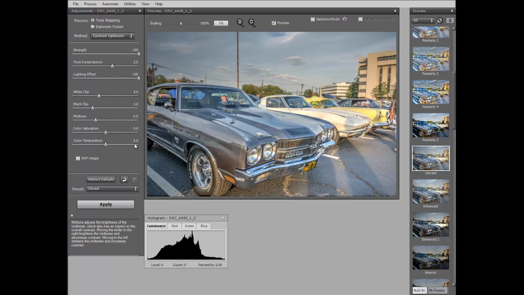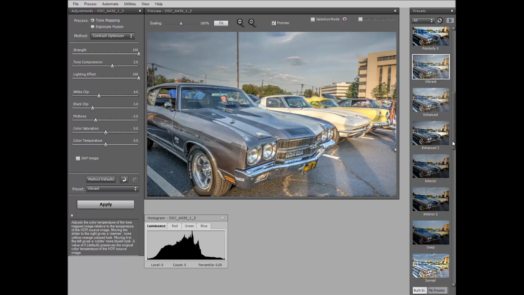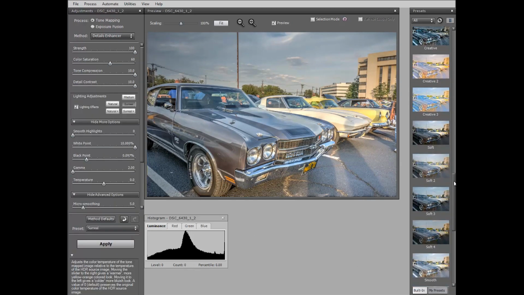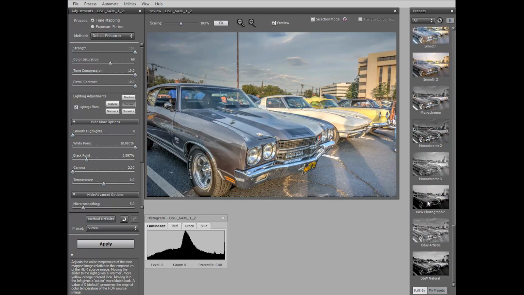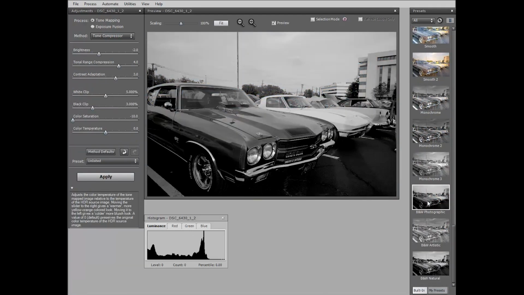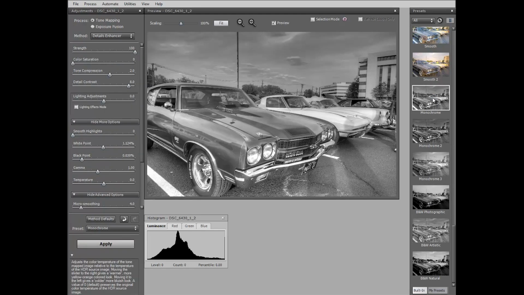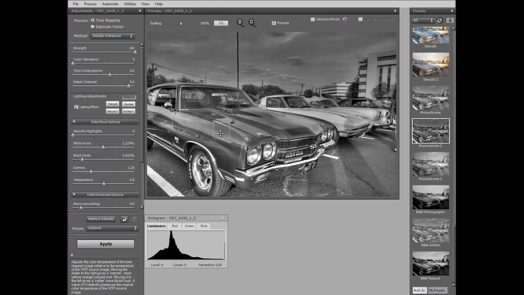here on the left. Let's jump over to some of the black and white HDR presets. Let's click on Black and White Photographic. We lost a lot of detail in the shadows. Let's jump up to Monochrome. That gives it some intensity. Monochrome 2. It's given the car a nice shine, but the sky looks a little strange.